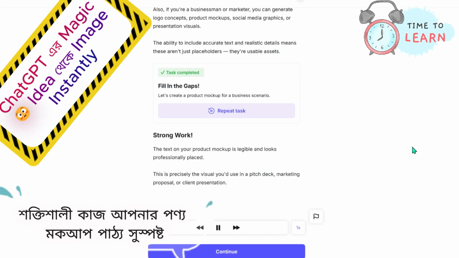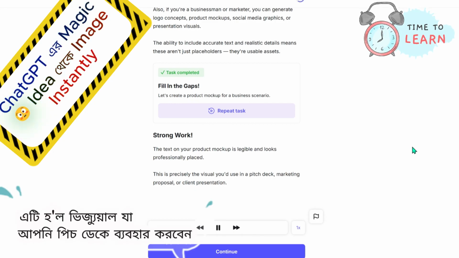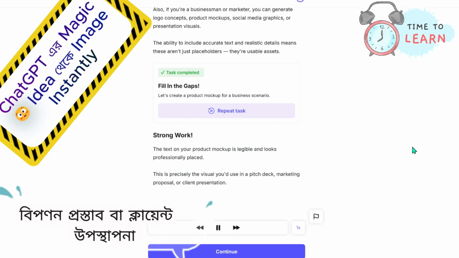Strong work! The text on your product mockup is legible and looks professionally placed. This is precisely the visual you'd use in a pitch deck, marketing proposal, or client presentation.